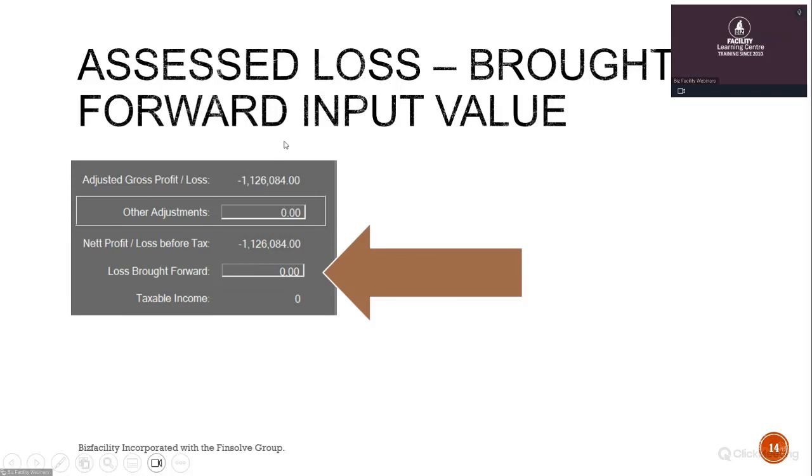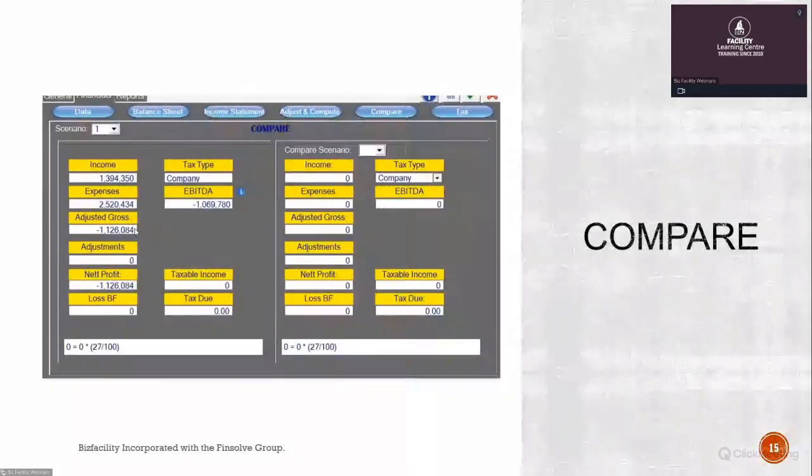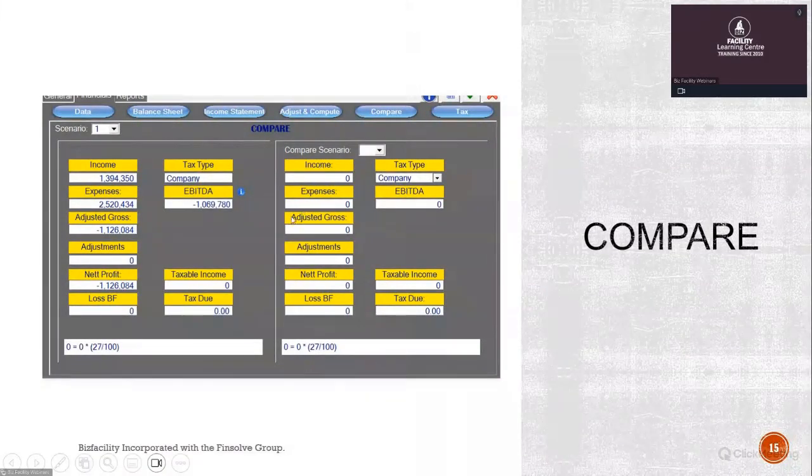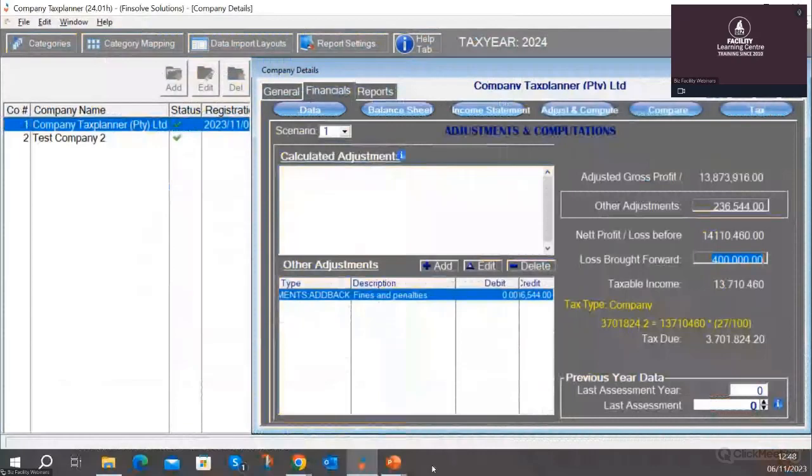Again, if you want to know where to input the assessed loss, it will simply be assessed loss brought forward, and then this will be subjected to the new 80% limitation depending on what the taxable income is for the year of assessment. Okay. So again, you don't want to worry, let the system handle this. The system will do all of this for you. The system is there to help you. It's there to give you confidence in your practice specifically.